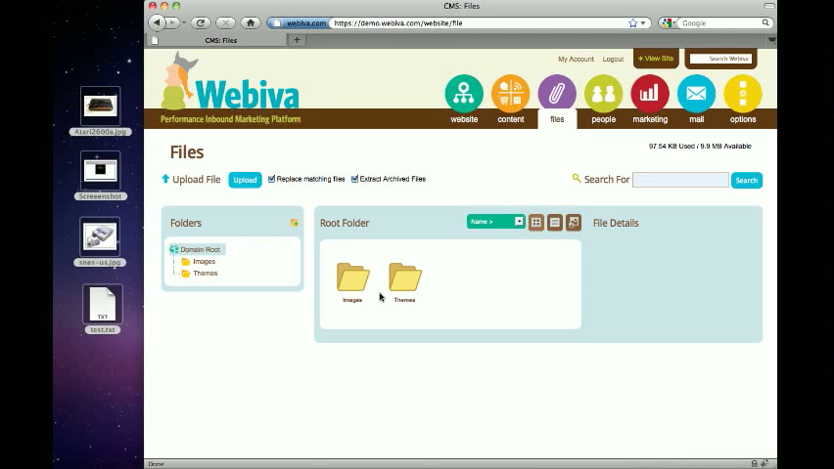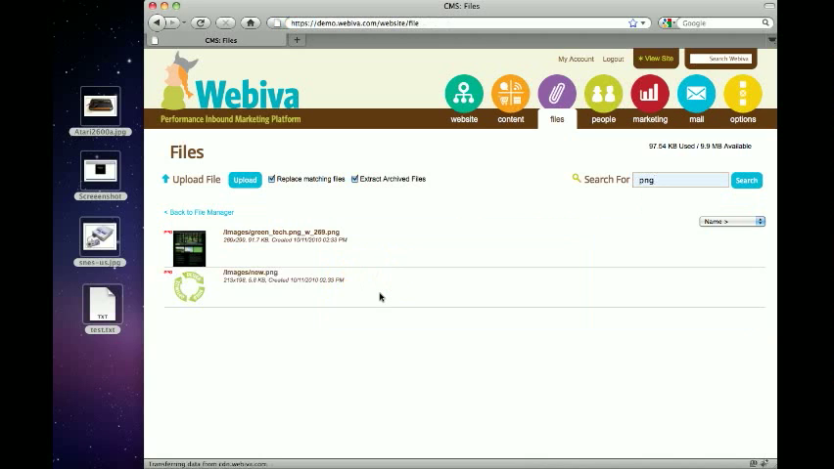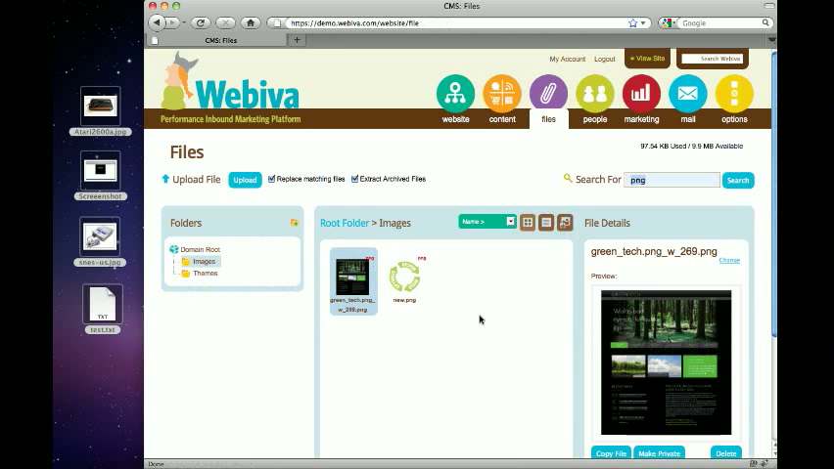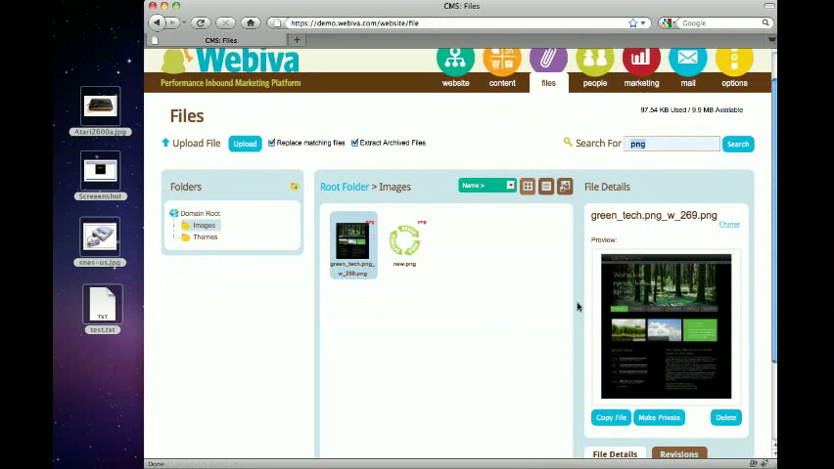So when you click on the File Manager to begin with, the search for field will be highlighted, so we can just type in a quick search, say ping, and that'll show all the pings that have been uploaded into the File Manager. Clicking on one of the files will show us the details for that file.